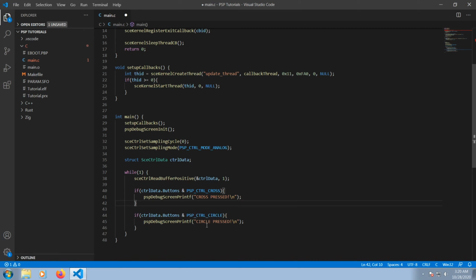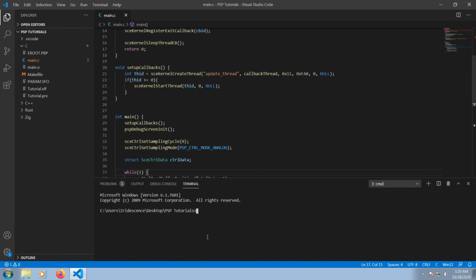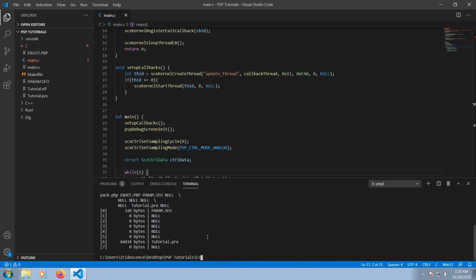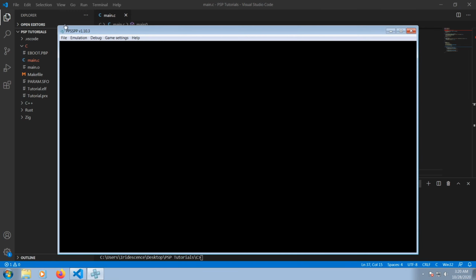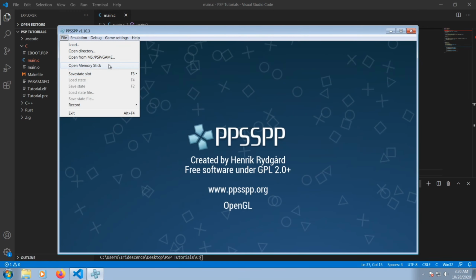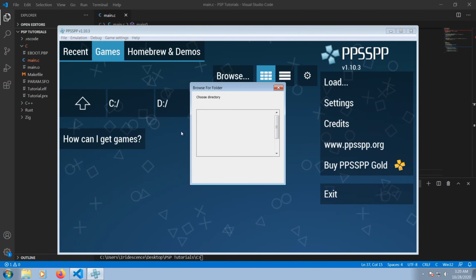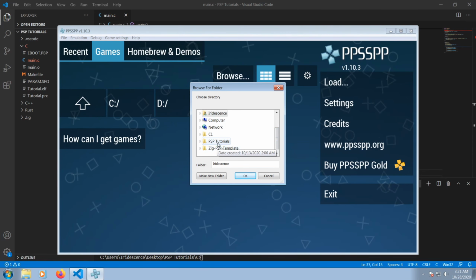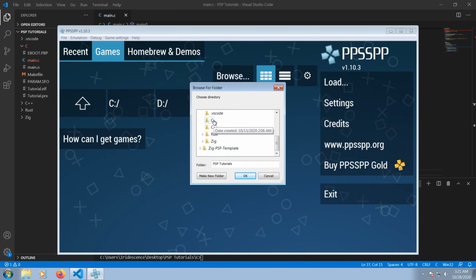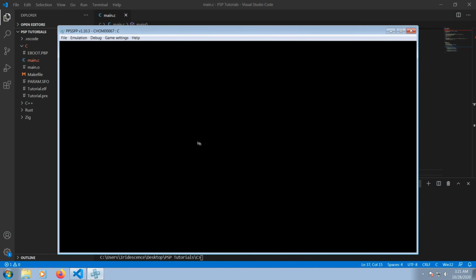So this way we can now see what button was pressed, and then let's open up a terminal instance, new terminal, cd to our C directory, and then run make. It should come across in a second, and there we go. We're going to open up PPSSPP, then open the directory, go into PSP tutorials and then C. Let's run that.